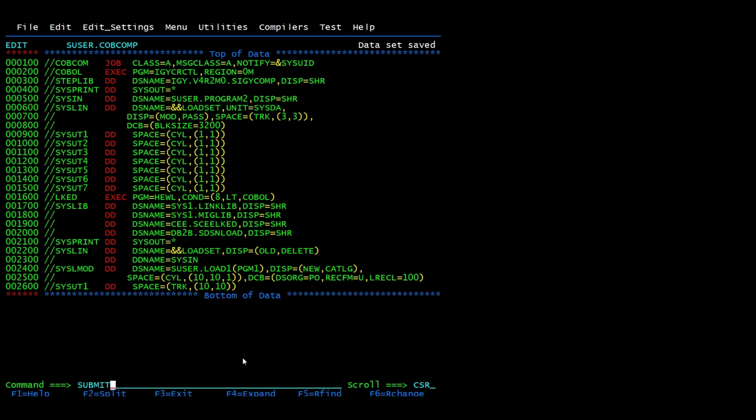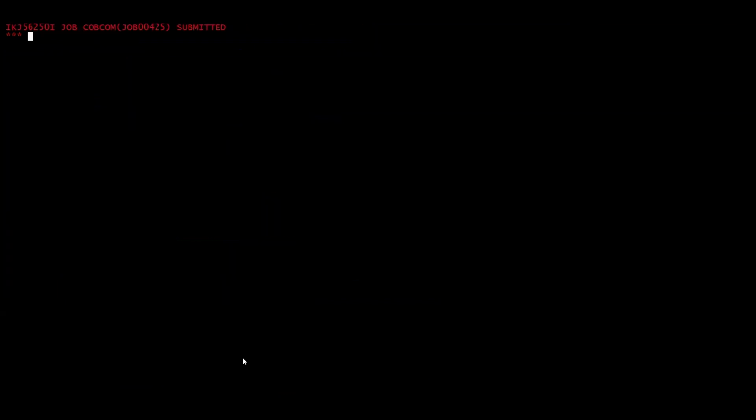You need to write the command SUBMIT or SUB. It will take that, and when you submit, you will get this notification on your screen. COBCOM is my job name, and JOB00425 is my job ID. Just keep in mind what we have on the screen: the first one is the job name and the next one is the job ID.